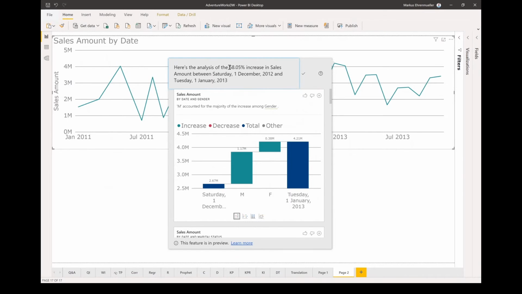Here's the analysis of the 58% increase in sales amount between December 1st, 2012 and January 1st, 2013. And what I found was that in December we had 2.6 million, and in January we had 4.2 million, and we see a waterfall chart between that. So we see M and F, and what is M and F? M accounted for the majority of the increase among gender. So M is obviously the males. Our male salespersons had a huge increase, and this increase was much more than that of our female employees.